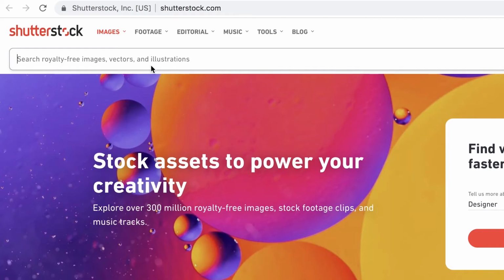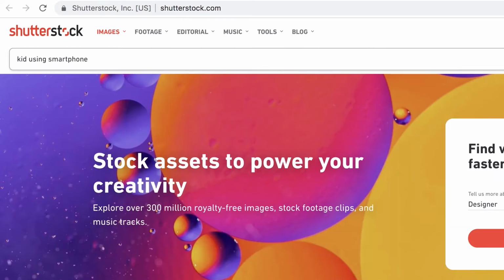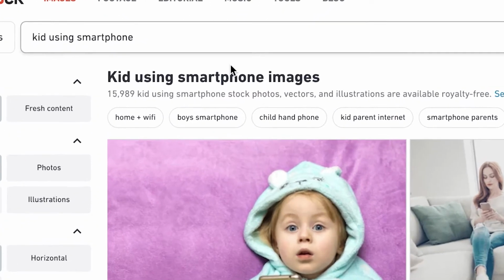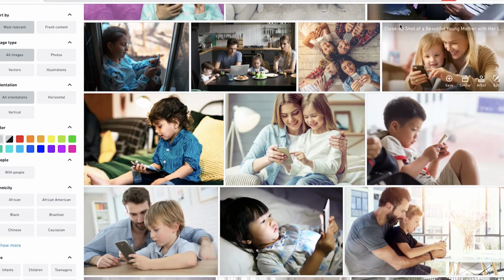So for this example, let's run a search on Shutterstock for "kid using smartphone". This search has almost 16,000 results, 160 pages of pictures that should work for me. And here's a good one.